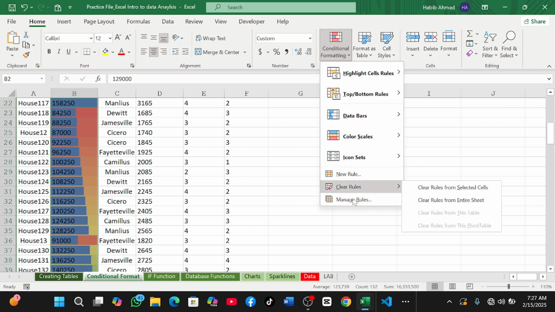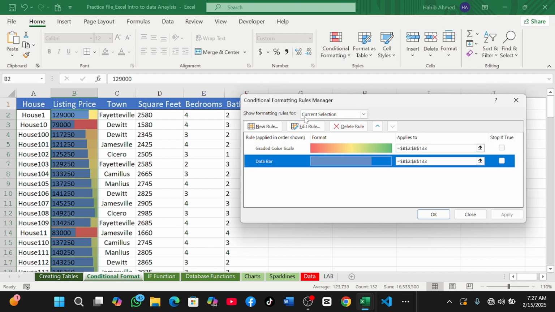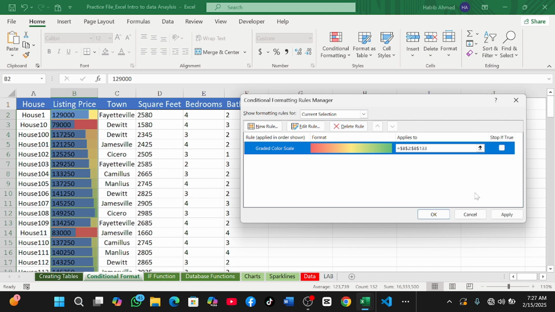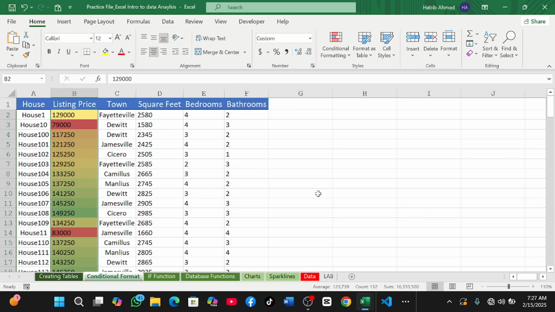I will go to Manage Rules. Now it takes me to this one. I want to delete this data bar rule. You can see the current selection, which is this one. I want to delete this one, click on Apply, and click on OK.